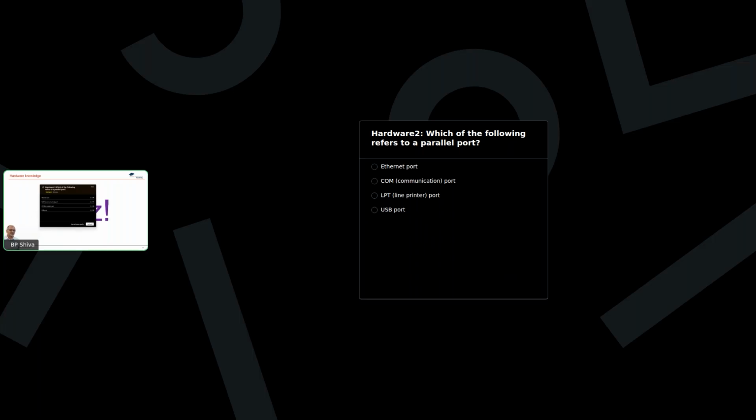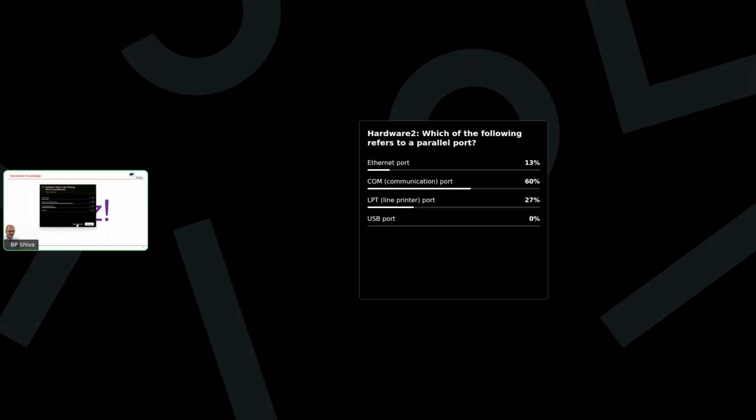Second question: which of the following refers to a parallel port? There are so many names, and often it's good to know what they refer to because it's sometimes unclear. So, an Ethernet port, COM port, LPT, or a USB? Okay, let's end and share the results. The correct answer is actually the LPT port.